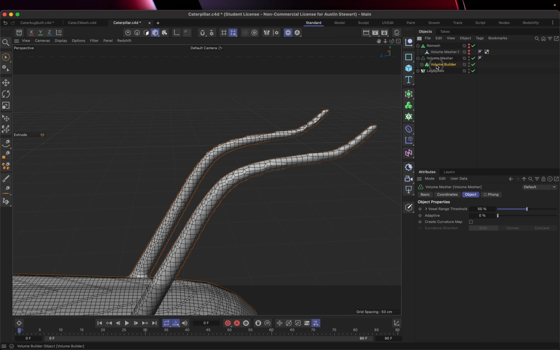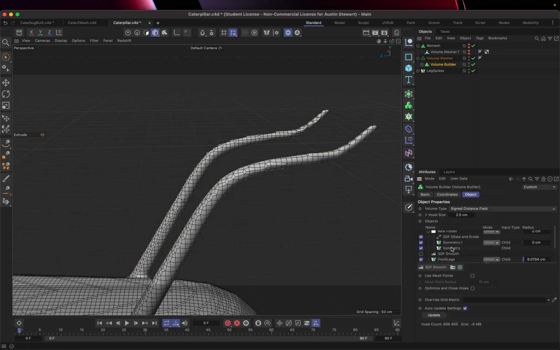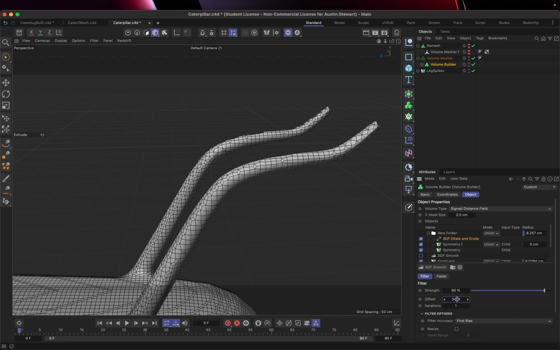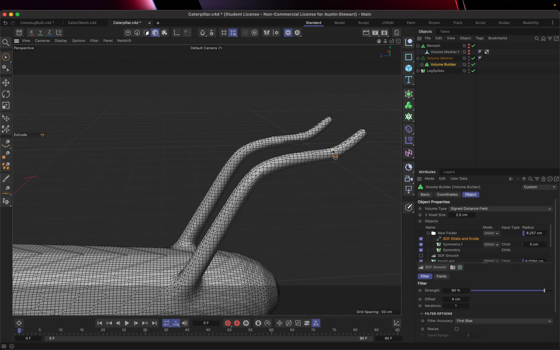Go to our volume mesher, go to our volume builder, and come down here and see if we can increase some of these settings to make this a little bit happier. Let's see if we can boost the radius of this folder. One, that's all that's going to do, really make this a little bit better. If I go to dilate and erode, maybe I need to increase my strength just a bit so that this thickens up at the end, or maybe make this offset, say 3 centimeters, right? Because I'm losing some dimension when I'm doing my mesh reductions later. Maybe I just need this to be overall fatter.